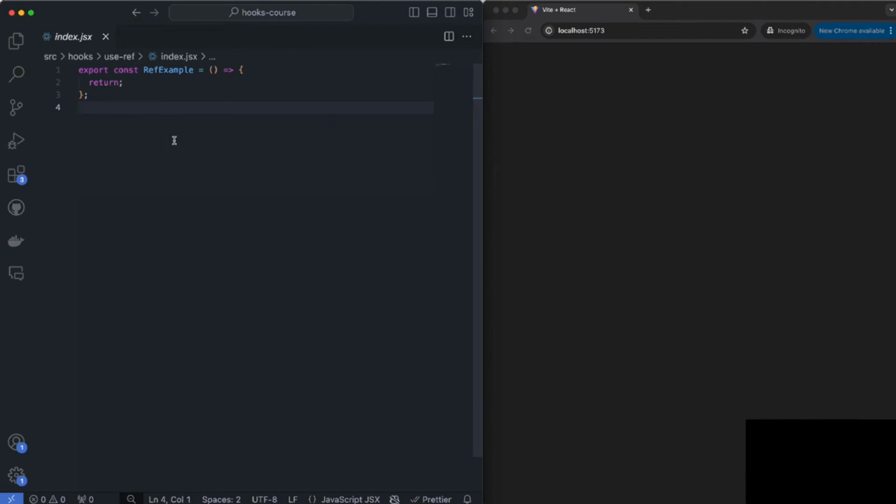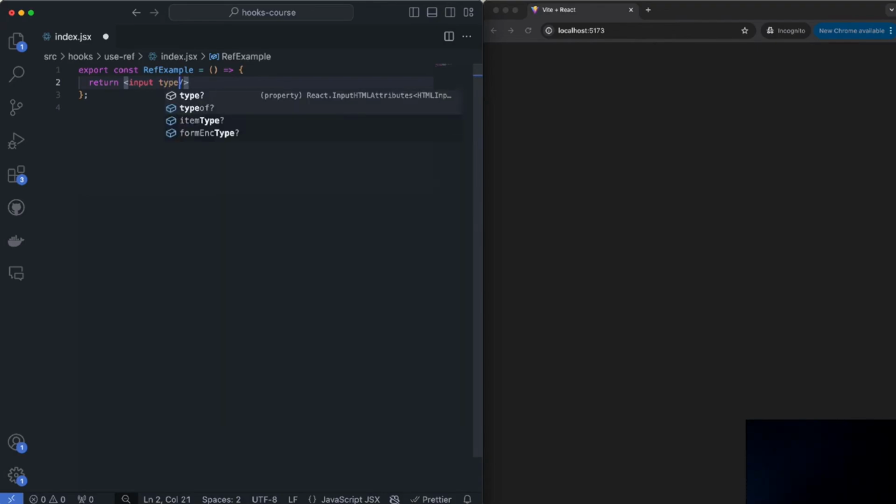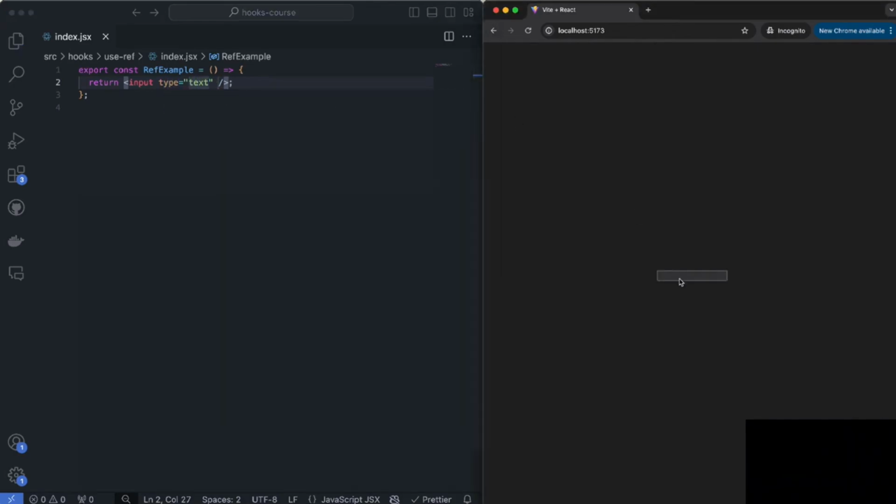So let's start with the first example, which is accessing DOM elements directly, because that one is one of the coolest ones. The first thing is, if you have an input, we'll return here just an input with a type of text. So type text. We should see that input over here, right?